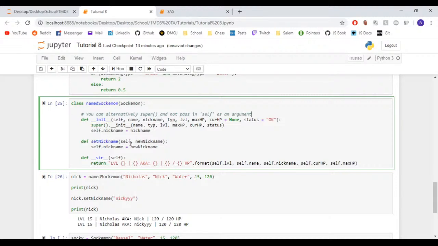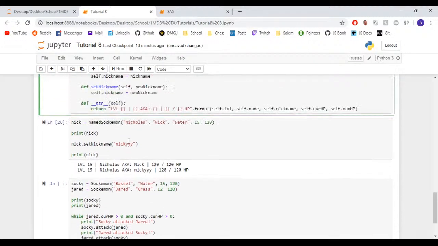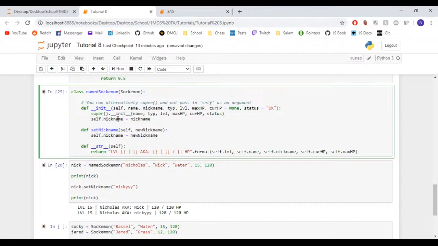Yeah, no, it's different in Java than in Python. Here you actually call super, and you still have to call the constructor manually using the init here. Yeah, so let's replace this with Sockemon again, and keep the self, and I'll leave that note there.